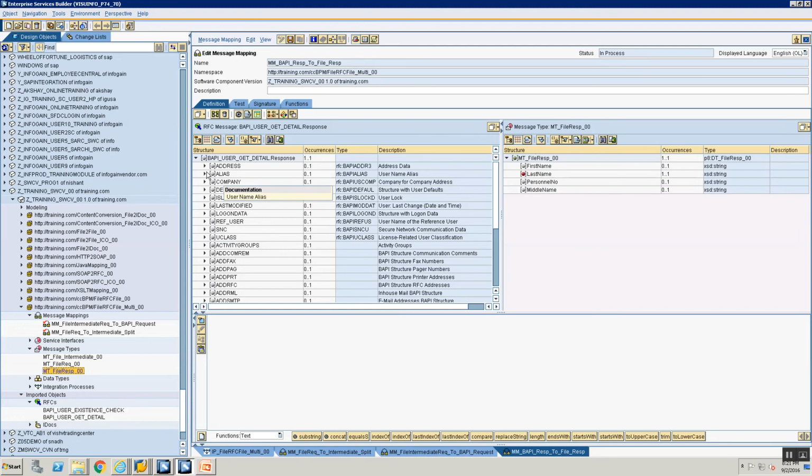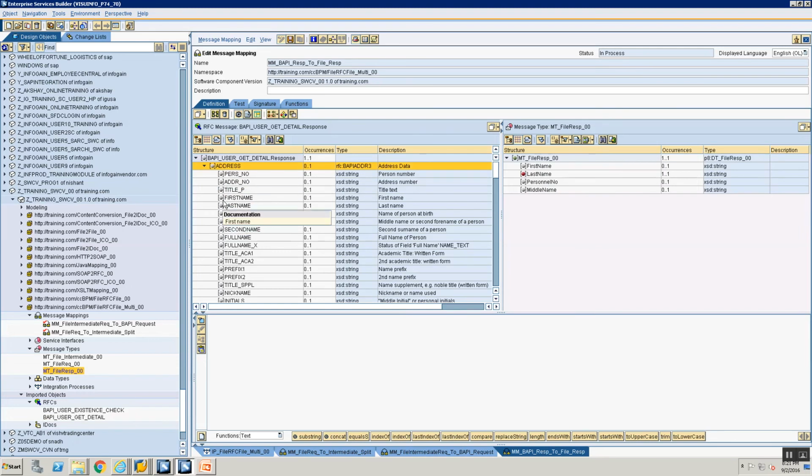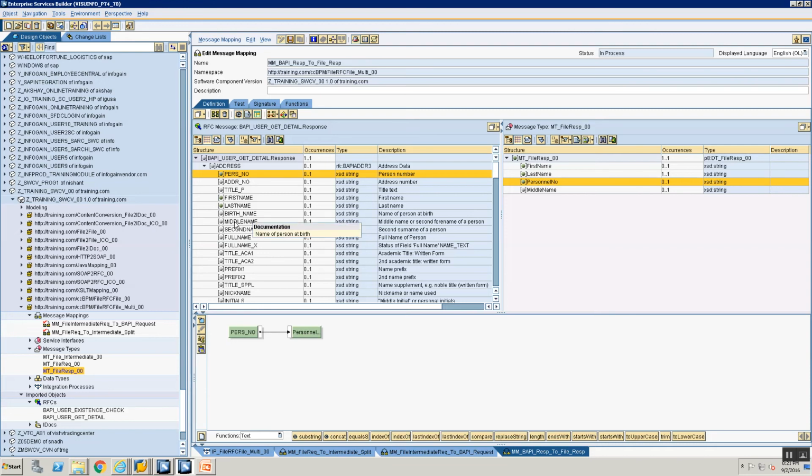And let's drag and map the 4 fields. First name goes to first name, last name goes to last name, personal number goes to personal number, person number goes to person number, middle name goes to middle name. Alright, first name, last name, personal number, PRSNO number, and middle name. Alright, and save your message mapping.